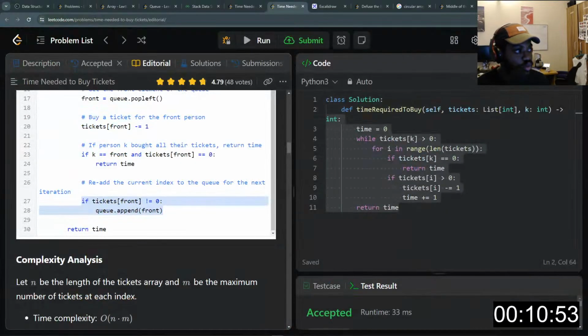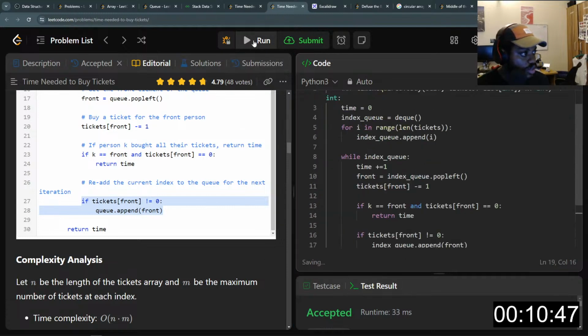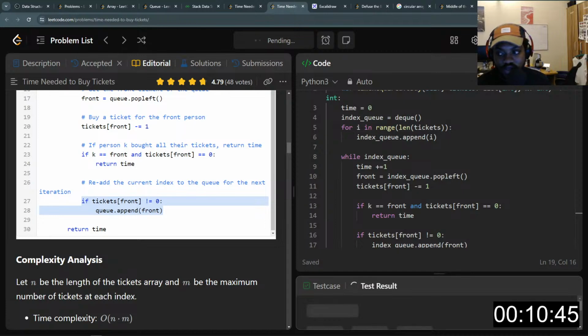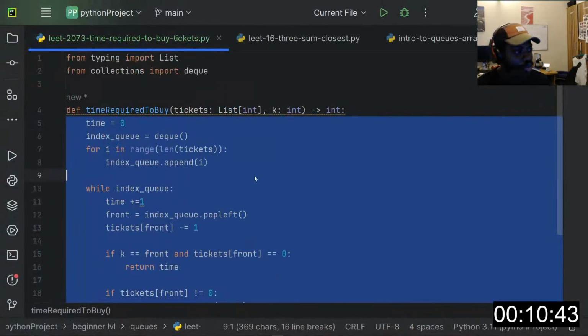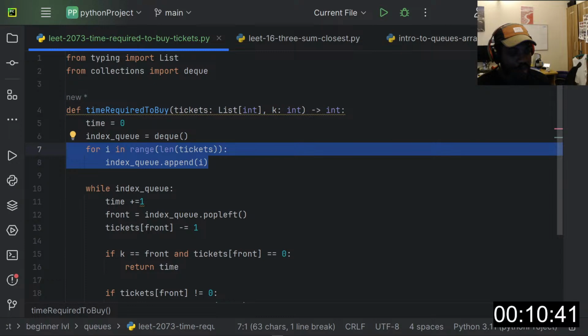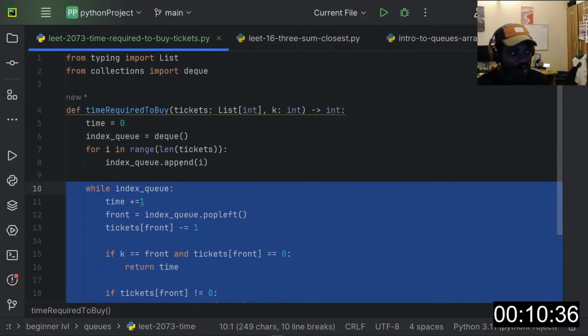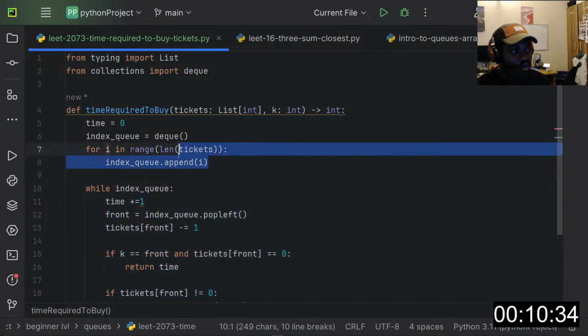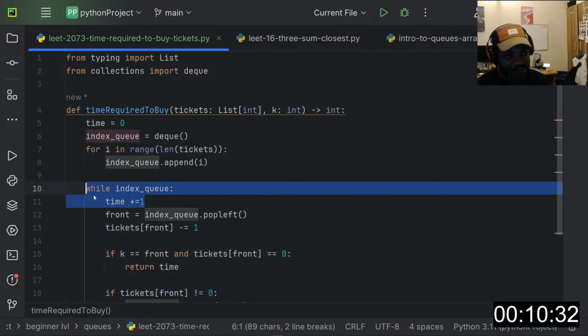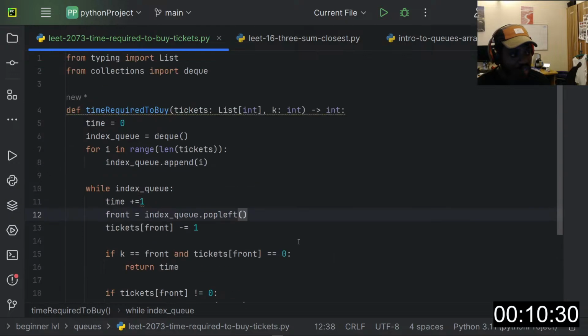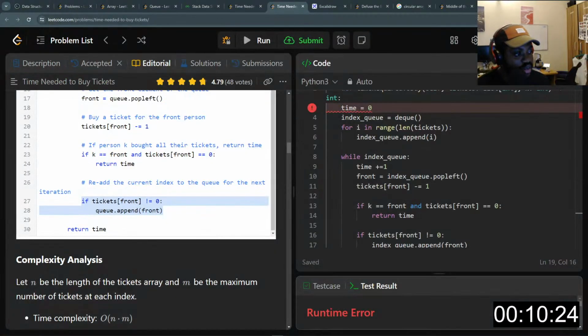I'll copy this code. And let's see. Now the time complexity for this: let's say we have this loop here, O of n, another loop here, O of n as well. So let's say O of m and O of n, right? Two different loops. O of n plus n, right?